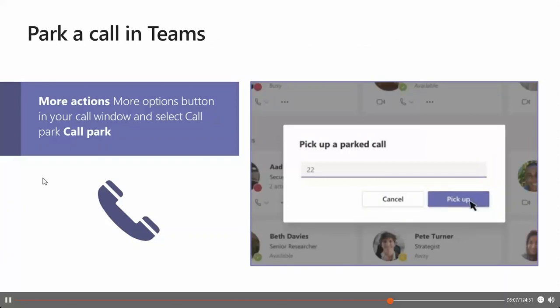You see here in the screenshot how it could work. In your call window you can select the call park option. After you park the call, Teams will give you a unique code you can use to retrieve the call. If someone else is retrieving the call, copy the code and share it with them.